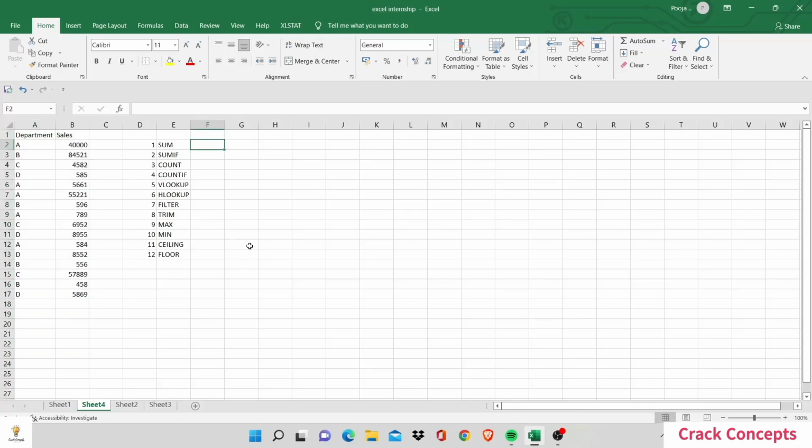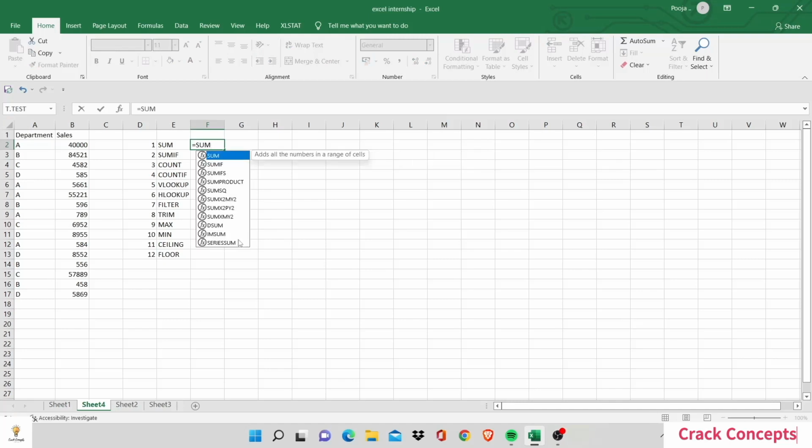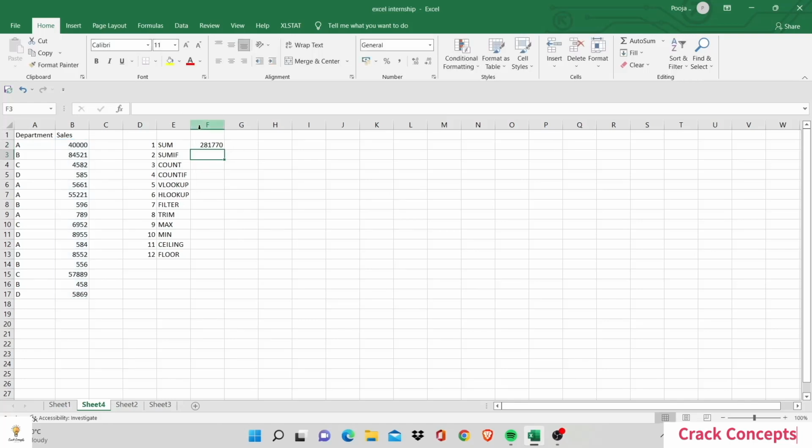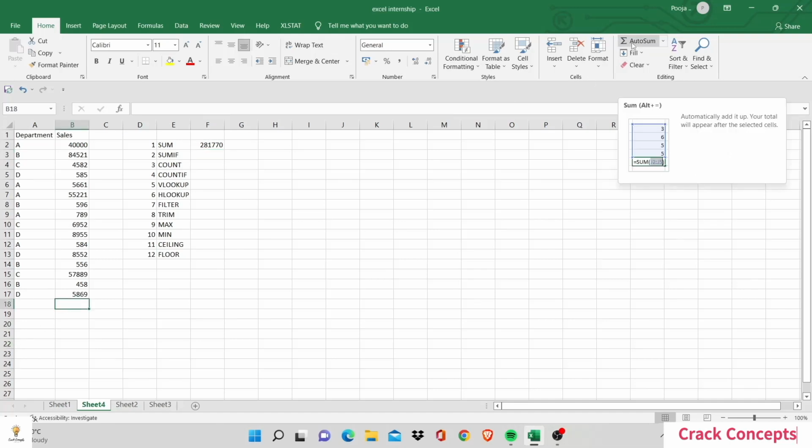The sum function in Excel provides a summation of different values or a range of values that you get. So I'll type in equal to sum, tab, and then let's select V2, Control Shift Down Arrow, and bracket close, press Enter. This is the sum of all the sales made by different departments. You can also use the auto sum function available under Home, Ribbon in the Editing tab, and you will get the same answer.